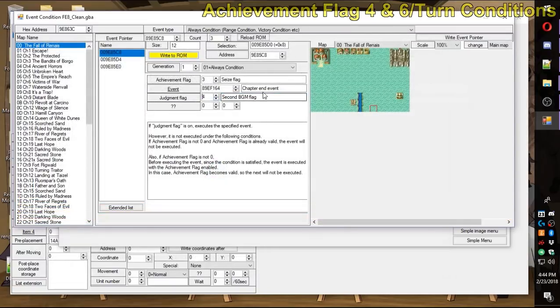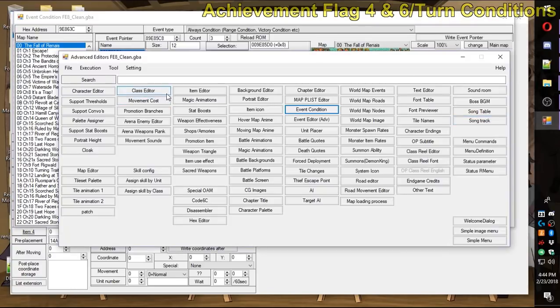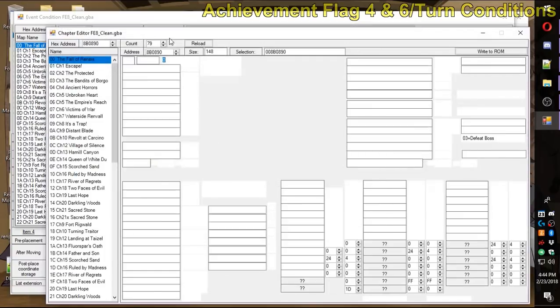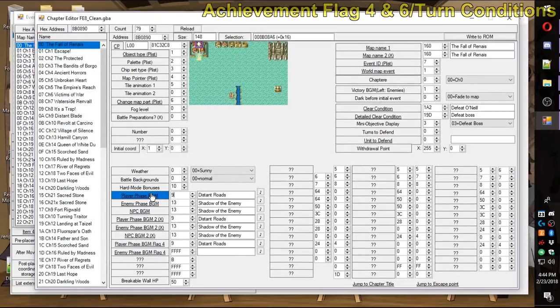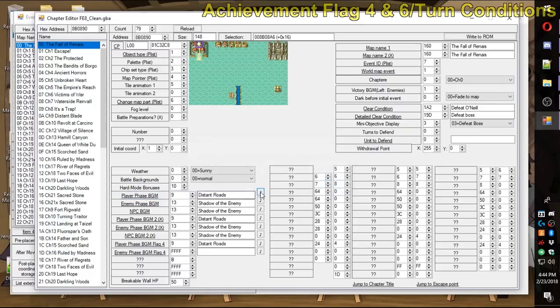Now, judgment flag number 4 is the second BGM flag. Basically, if you turn flag number 4 on, then it will change the music based on what you set in the chapter editor. So, for example, we're in the Fall of Renee's, and the normal music that plays is Player Phase BGM, Distant Roads. Oh, I didn't set my sappy thing. You're going to want sappy referenced in FE Builder as well. I should probably mention that. But if you turn on event ID flag number 4, it will play the second background music.